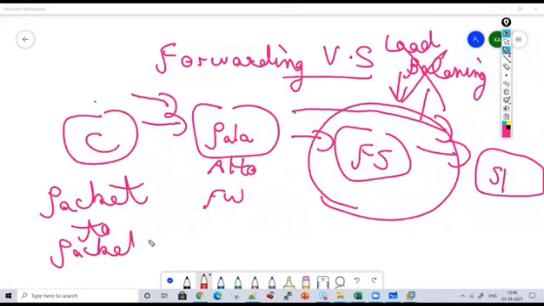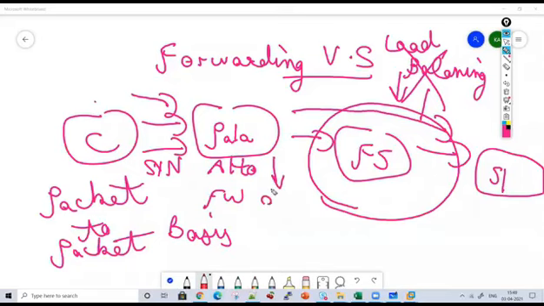So F5 will not perform any kind of load balancing over there. In this case, it will just receive the SYN packet. Then it will just look over the routing table for the destination IP address, and it will just forward the packet on that.